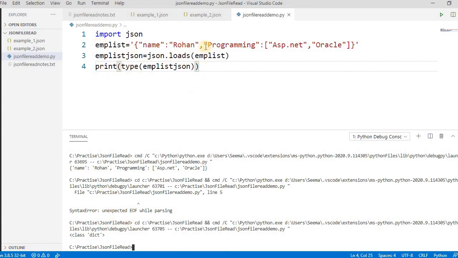Simple. So suppose you want to get the value of this name. So how do we get this? Simple. We just have to pass the key, because it's returning a dictionary. For iterating the dictionary, we have to pass the key. So if you write something like emp list JSON and pass the key name, it will return this value. If you pass programming, it will return the whole list. Okay, run this.